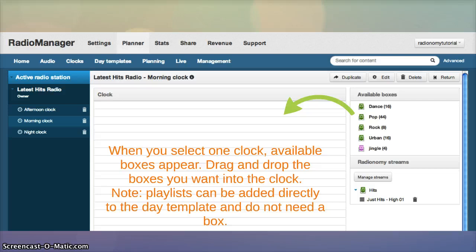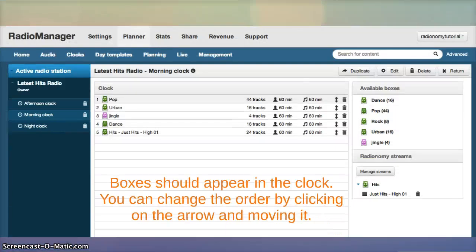Click on a clock. For instance, morning clock. When you select one clock, you'll see on the right-hand side all the available content or boxes that you can add to the clock to mash up content to play together. Note that playlists can be added directly to your programming and don't need to be positioned within a clock. So you'll see here just your available boxes. Boxes should appear in the clock. You can manage the order by clicking the arrow and moving the content up and down.